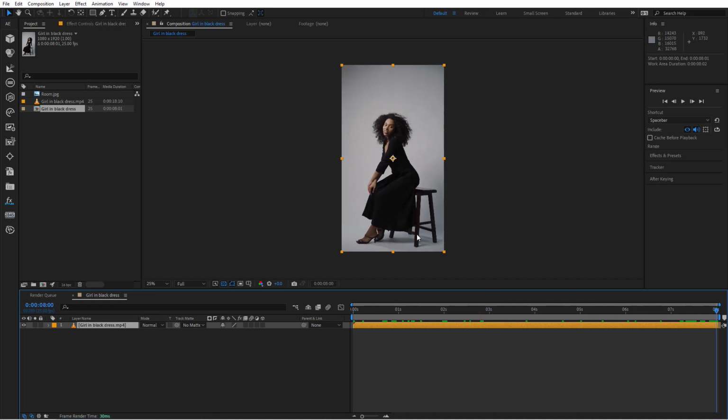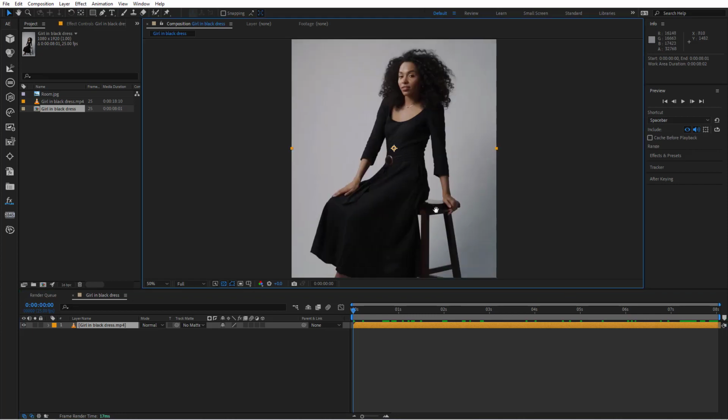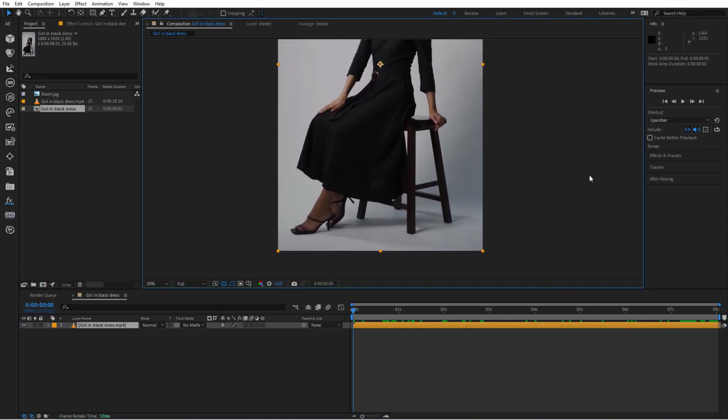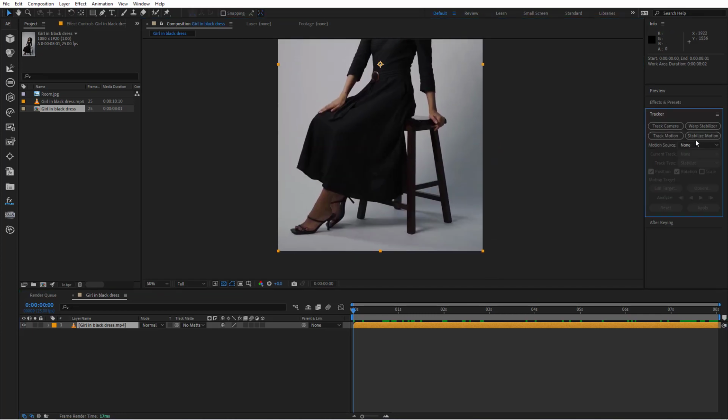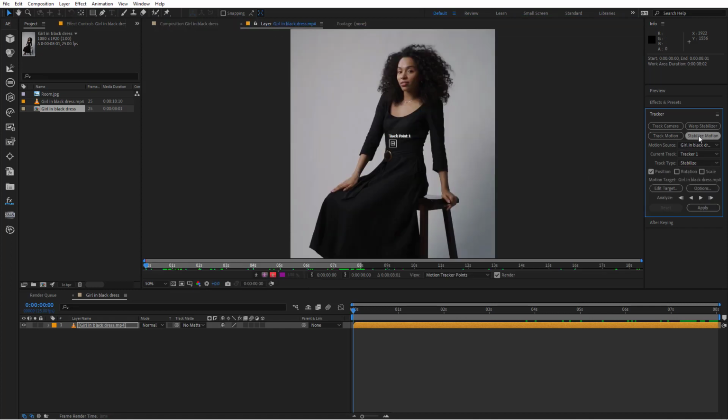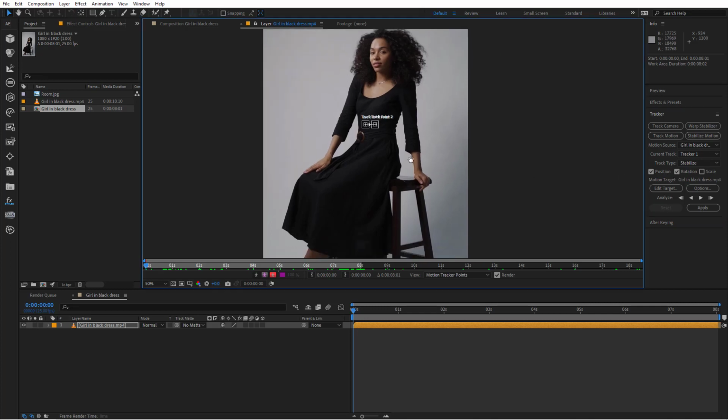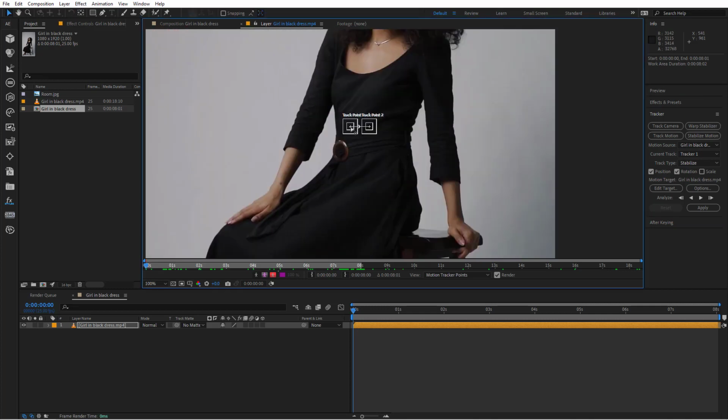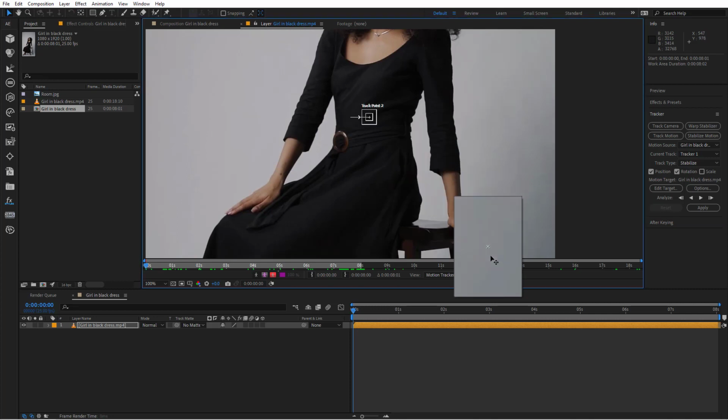And first of all, we'll stabilize our footage. So let's head over to Tracker and Stabilize Motion. If it's not opened, simply go to Window menu and choose Tracker there. All right, so now mark position and rotation. And after that, we can start adjusting the track points.